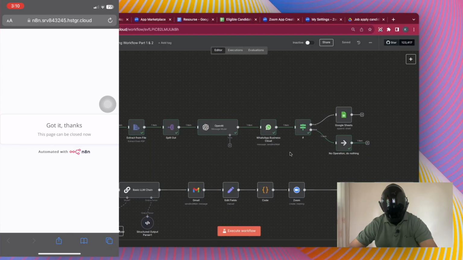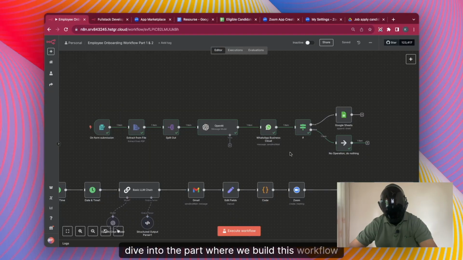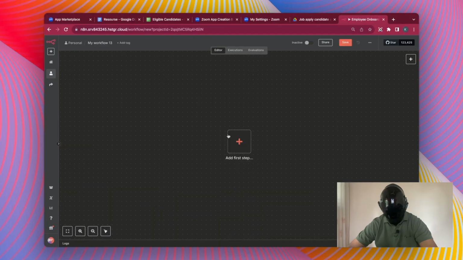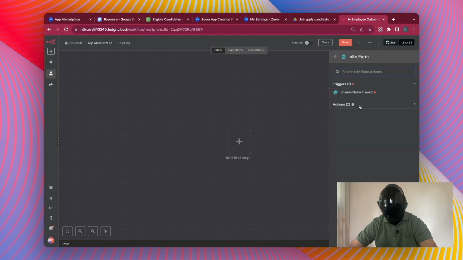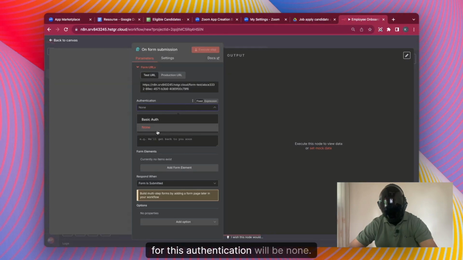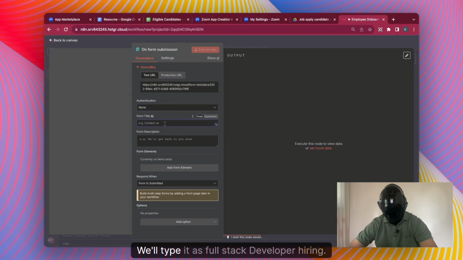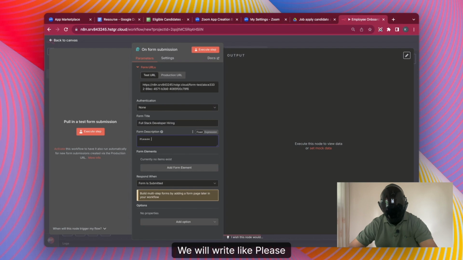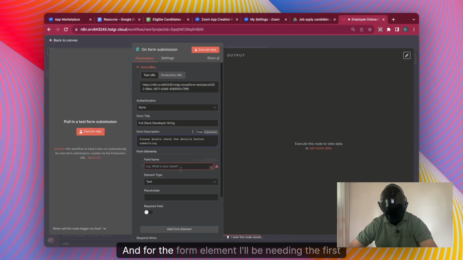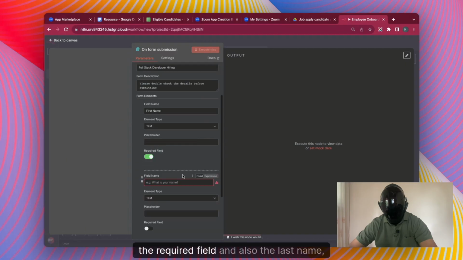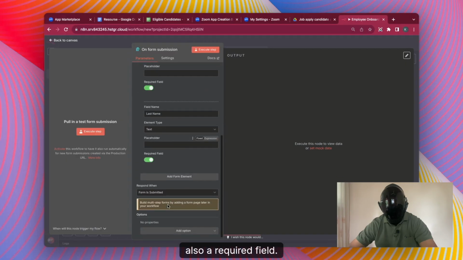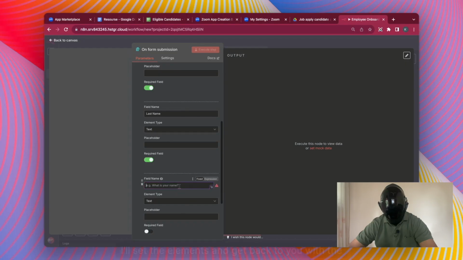Now let's dive into the part where we build this flow from scratch. First, we start with the n8n form trigger node. For this, authentication will be none. We'll title it Bootstrap developer hiring, and add a description to read the details before submitting. For the form elements, the first name will be a required field, and also the last name, also a required field. Let me set the elements and get back to you.